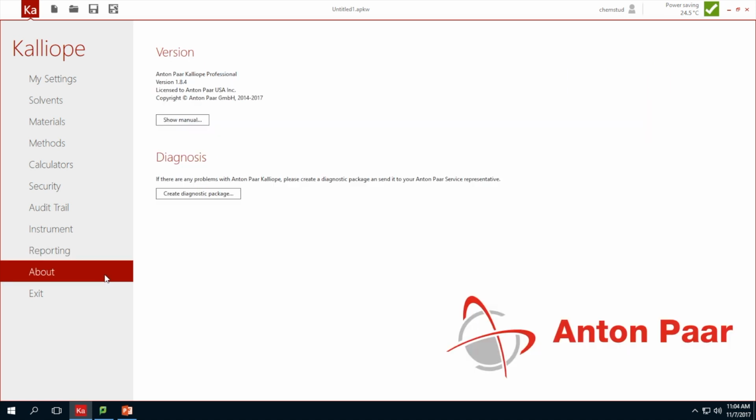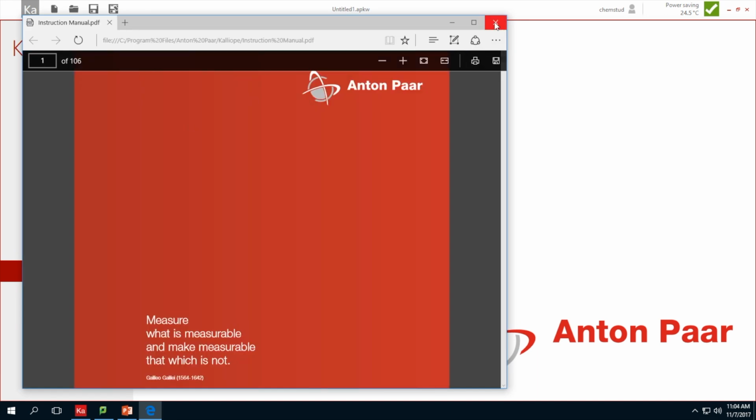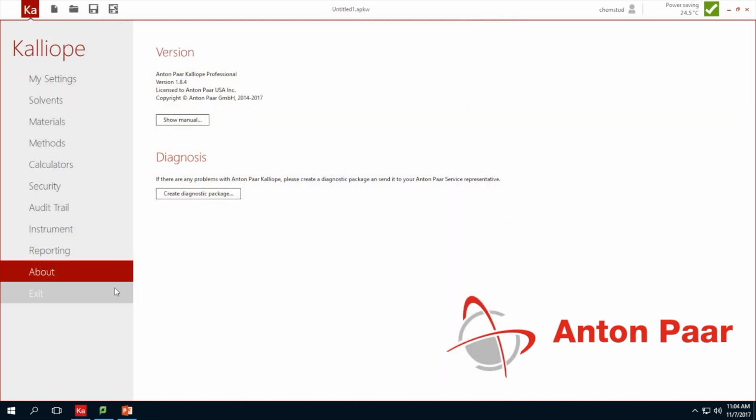And then for about, if there ever comes an error message, you can create a diagnostic package and send it to our service. I can handle it. If you click show manual, it's a PDF version of the manual, always in the software. You don't click exit, because if you click exit, you will exit the whole software. Just go back and click the KA icon.